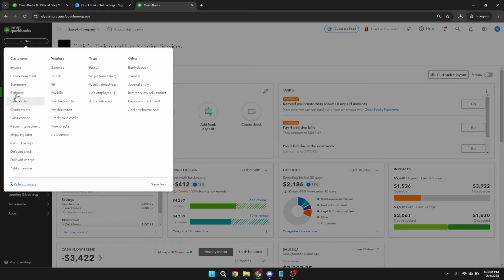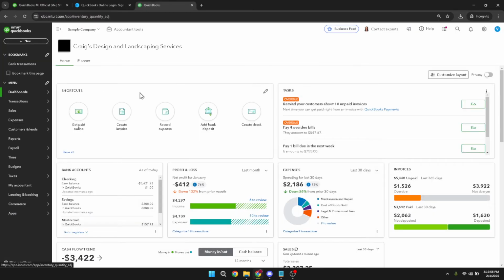In the drop-down menu under Other, you will see an option that says Inventory Quantity Adjustment. Select this to make any necessary changes to your product quantities. This is particularly useful if you've had recent inventory shipments, or if you're doing an end of season cleanup and want to set everything perfectly straight.